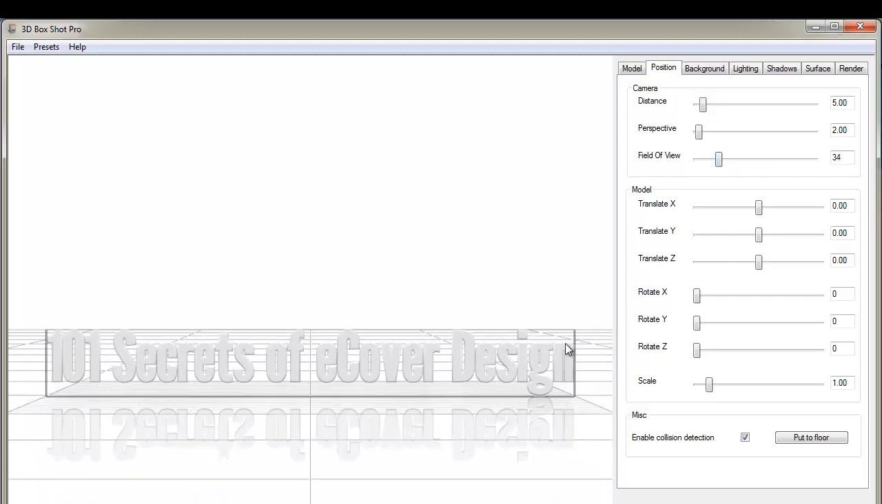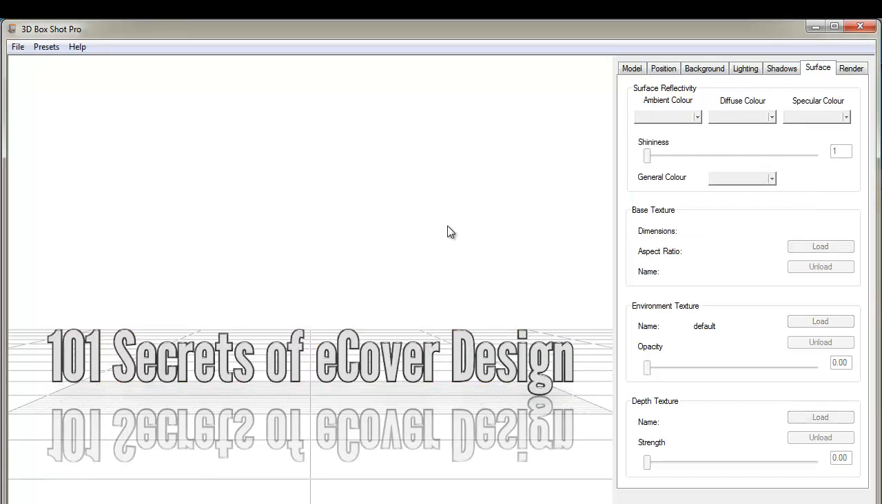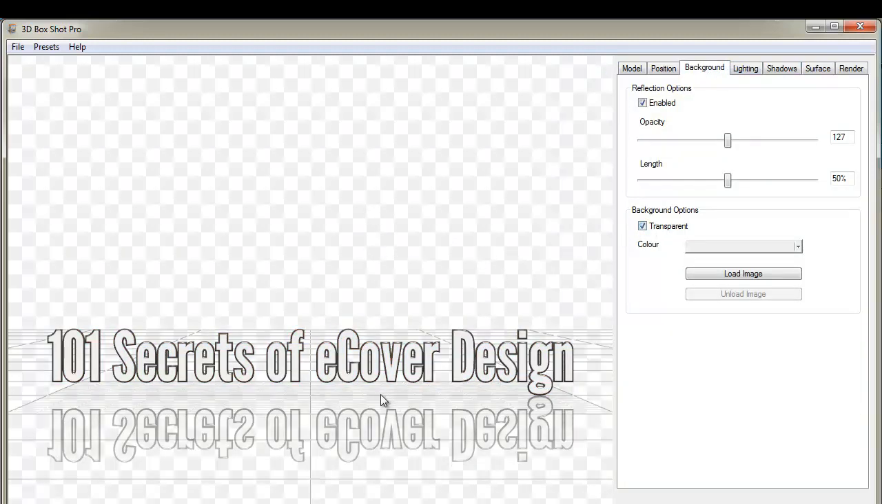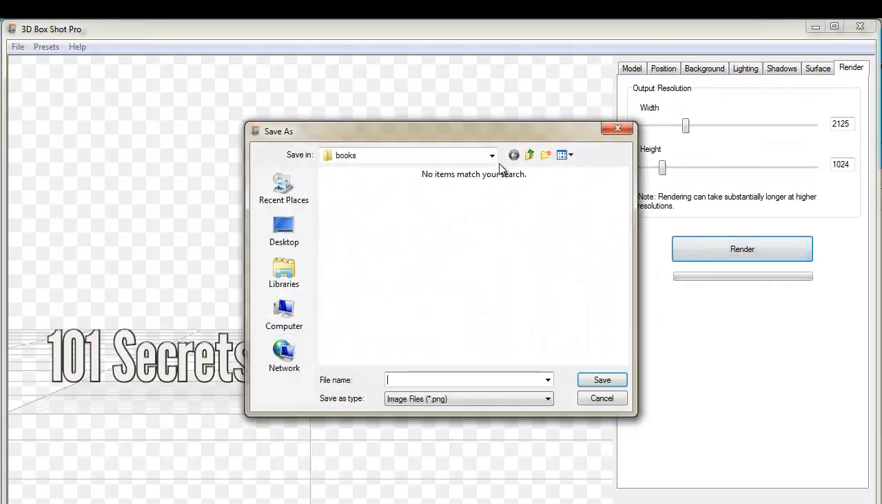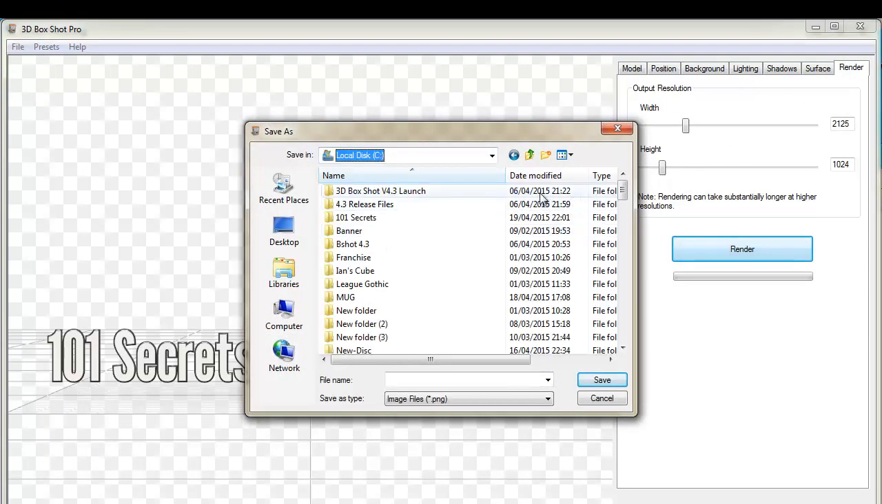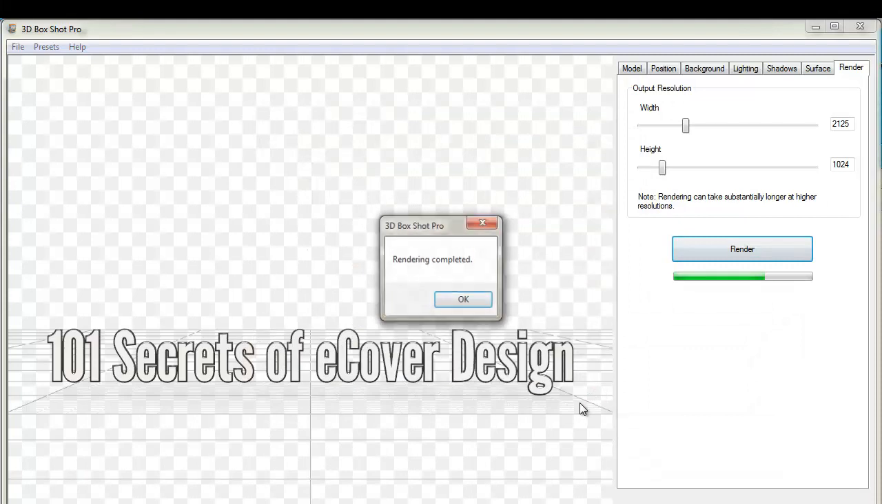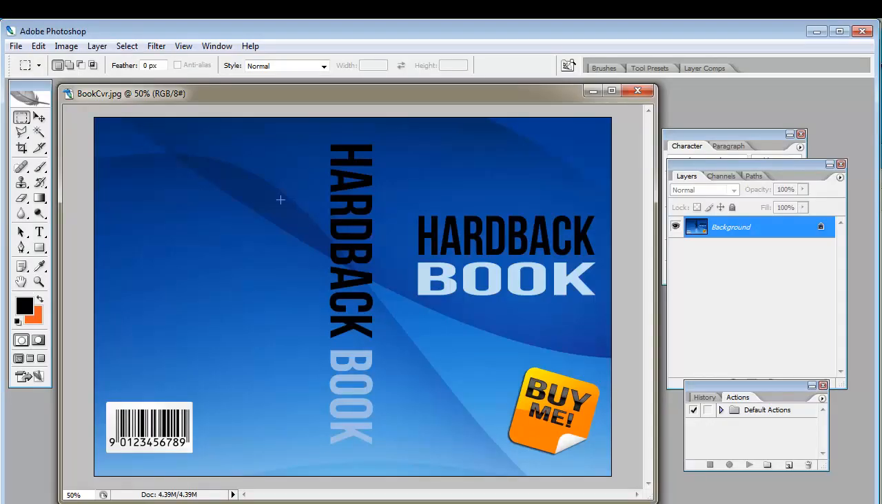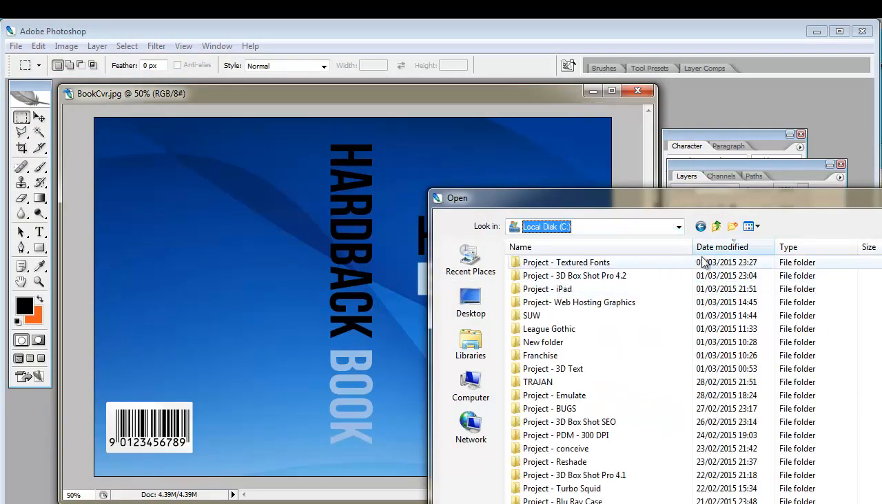Because it's cover text, what I need to do is make sure it's legible, so I'm going to just change the background edging so that it's black and just slightly increase the opacity. And make sure I select a transparent background. Because this text is going to go on the spine, I don't want reflection underneath it, so I'm going to turn that off and then render the image. I've got a folder here I need to put it into, 101 Secrets, replace that, hop back into Photoshop, File, Open, and find my 101 Secrets folder.